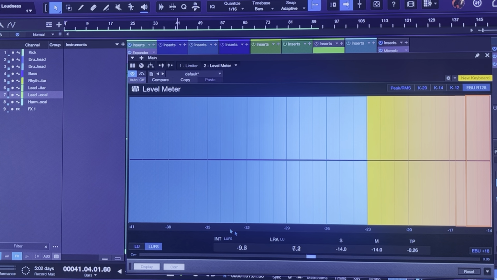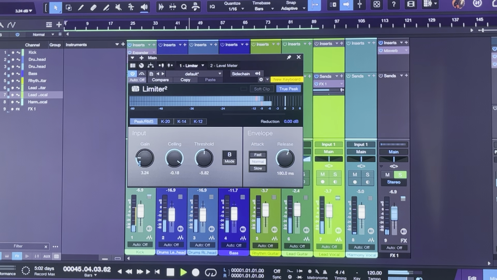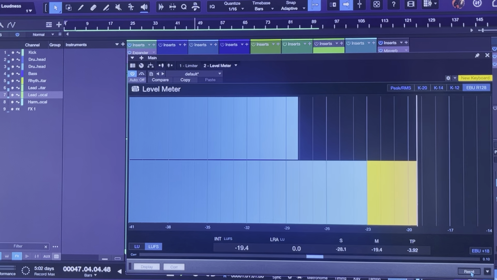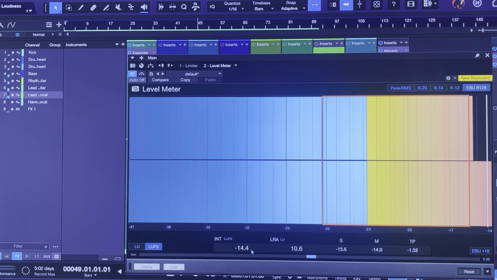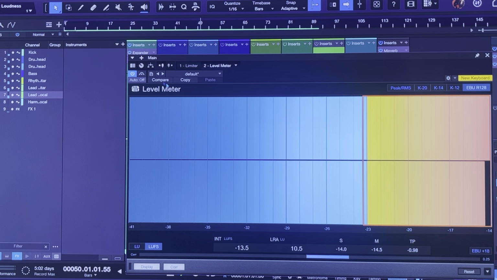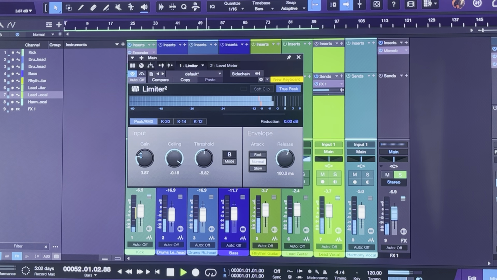And it looks like perhaps I'm a little bit too loud. Minus 11, I don't know, it's pretty close. I might just back this off a little bit. Go back to my level meter, see if I made an improvement. Okay, now it's maybe too quiet. This is what it is. Back to the limiter and split the difference.